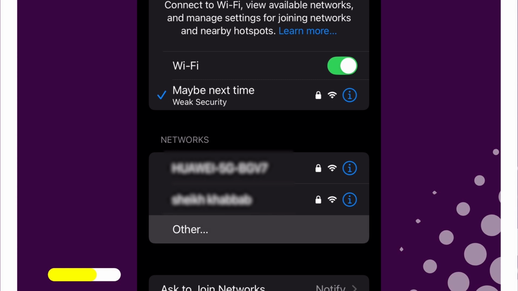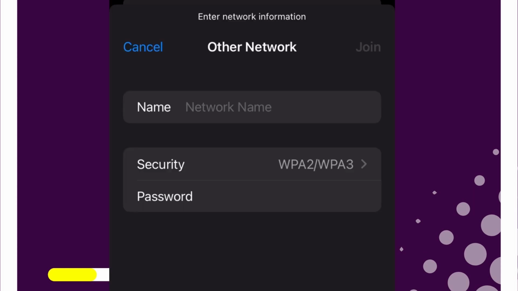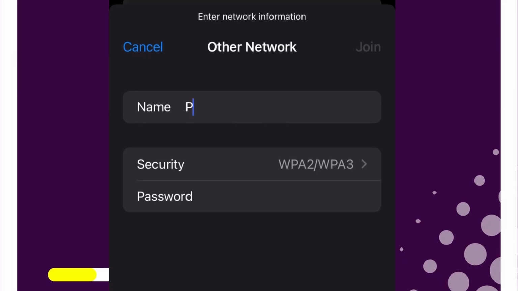Now, make sure you know the exact name of the Wi-Fi network and its password. For example, my hidden Wi-Fi name is called Plug Central. The P in Plug is capital and the C is capital. It needs to be typed exactly as it is. So let's type the network.